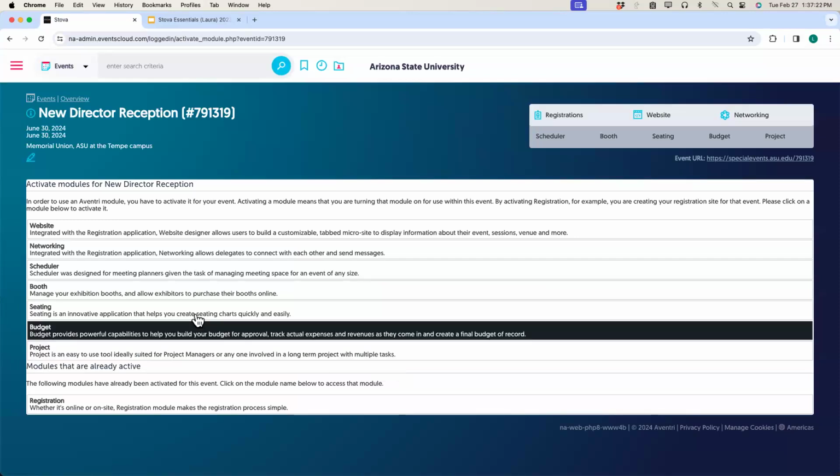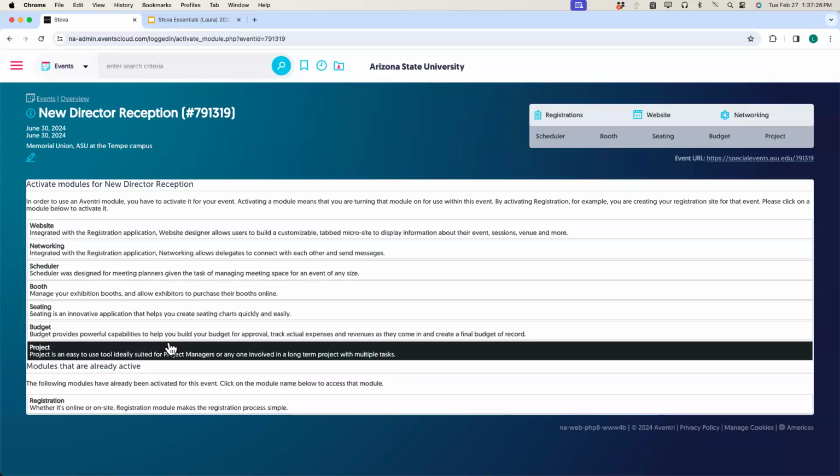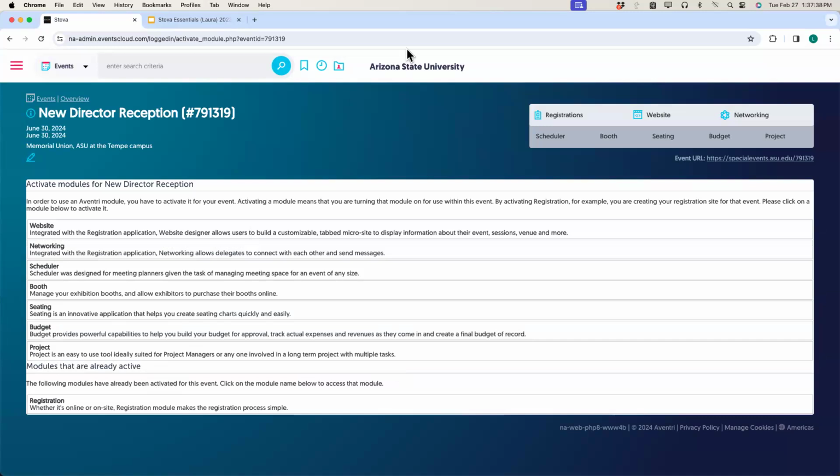Now on this page, it shows you all the other modules that are associated with the registration module that you could use to help support this event. We're not going to be talking about any of these today. So since we know that registration is already triggered, we're going to go ahead and move on.